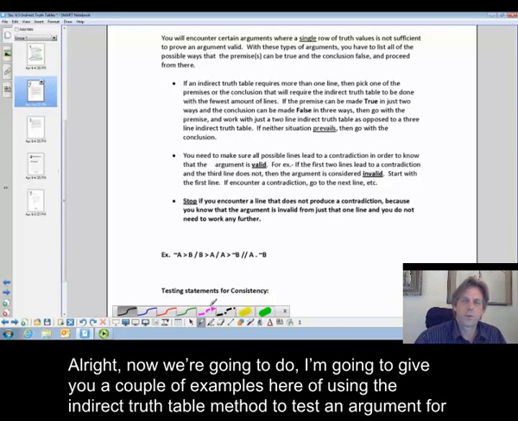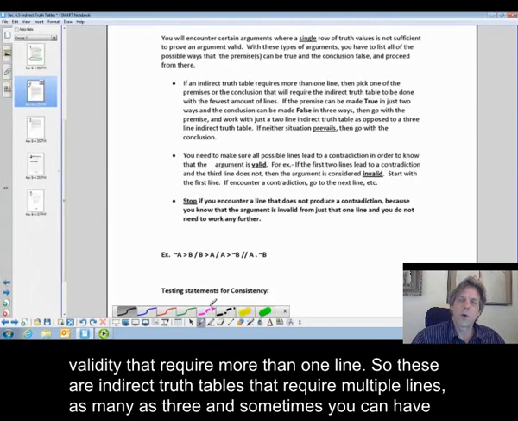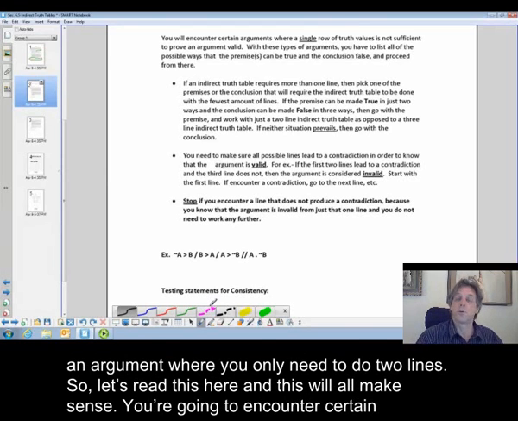Alright, now I'm going to give you a couple examples of using the indirect truth table method to test an argument for validity that requires more than one line. These are indirect truth tables that require multiple lines, as many as 3, and sometimes you can have an argument where you only need to do 2 lines. So let's read this here, and this will all make sense.